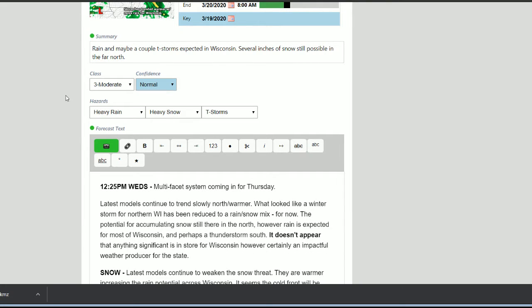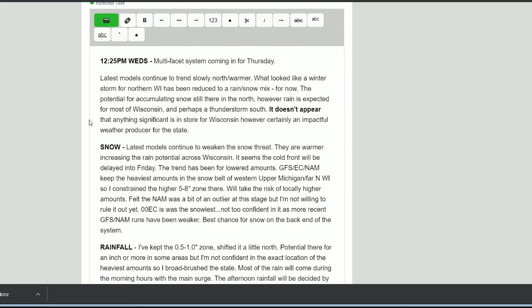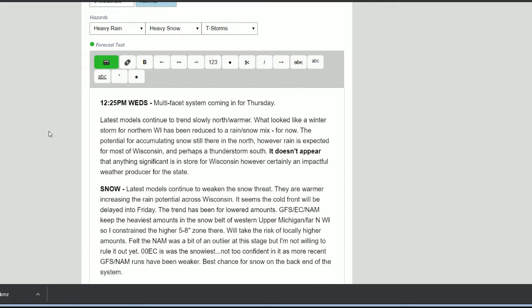Perhaps when you're seeing it on social media, or you're Googling it and you're finding the basic information, this is what shows up in that summary section. I've given it a class. I've given it a confidence level, hazards, that kind of thing. Which you can all find on the storm page that I just showed you.